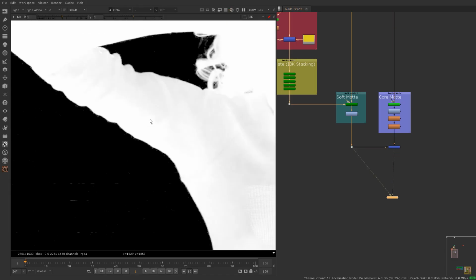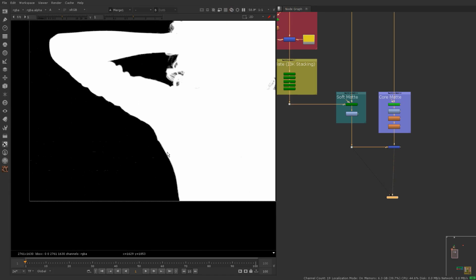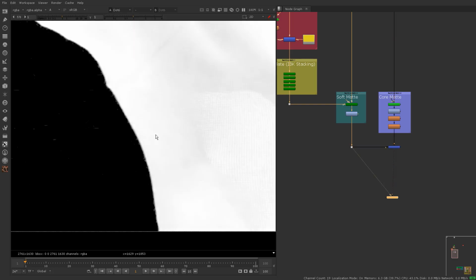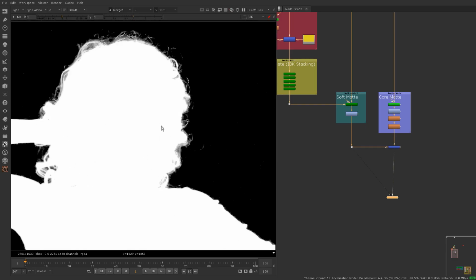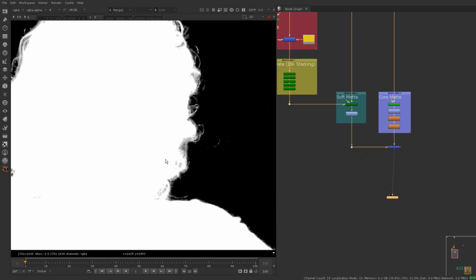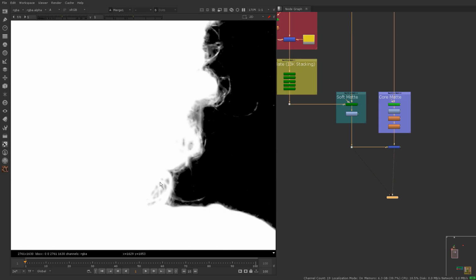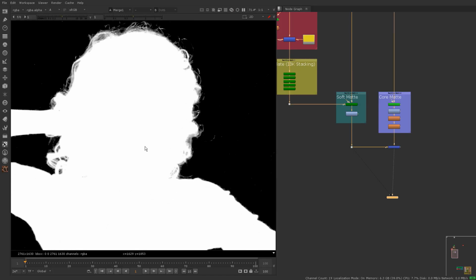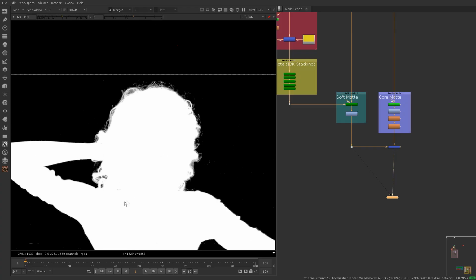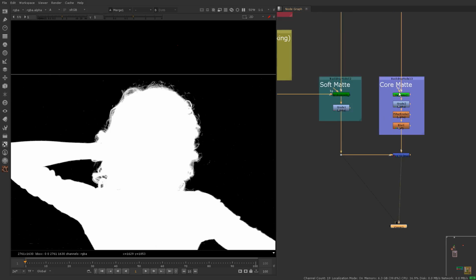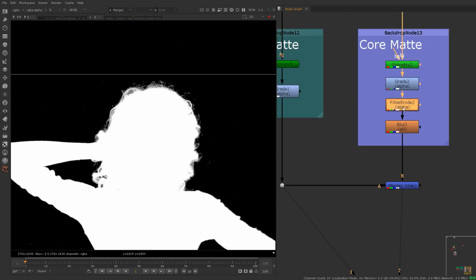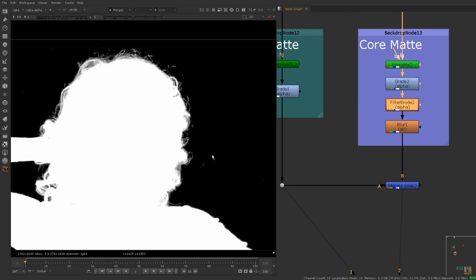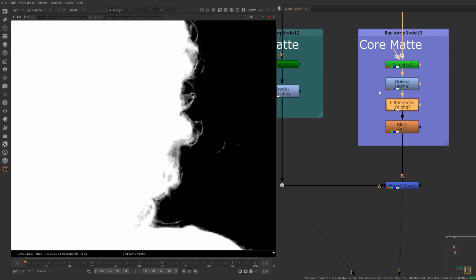Looking at this combined result, here the core matte is very well smaller than the soft matte. But now on the hair part, there seems to be some issue. Core matte is overlapping over soft matte, so we need a separate treatment around this hair section. This is because we have used an erode node to erode this core matte, but this erode is not good enough, especially for this hair section.